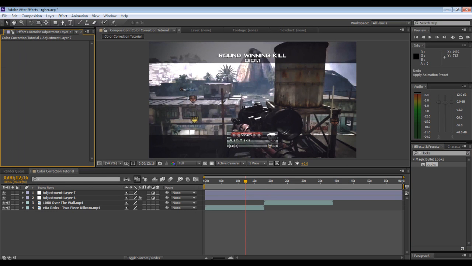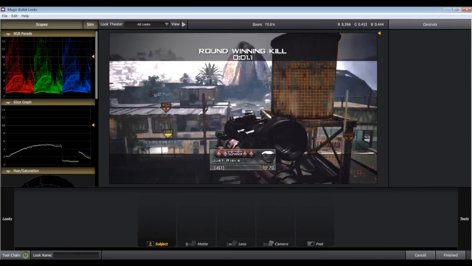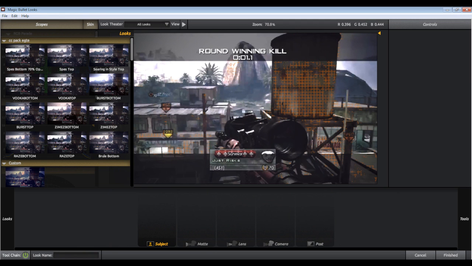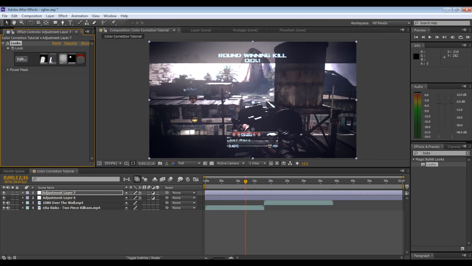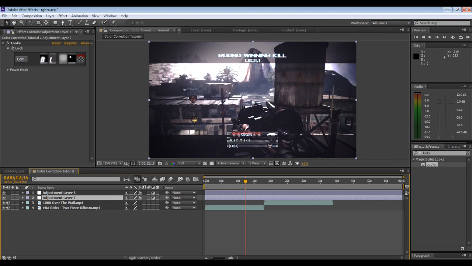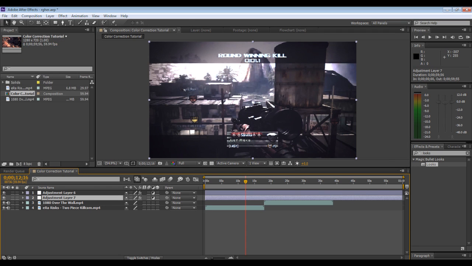Oh wait, I think this might be the wrong layer. Oh no, it's not. That was the top one. And then I could, this is the bottom one, say. Go to that. And switch them around. And then this would be the top layer, bottom layer. That CC works. So yeah, that's basically adding basic color corrections and using Magic Bullet Looks.